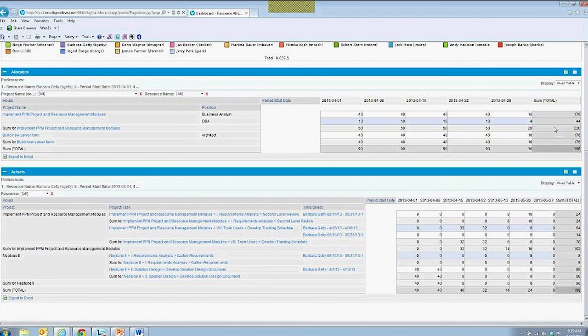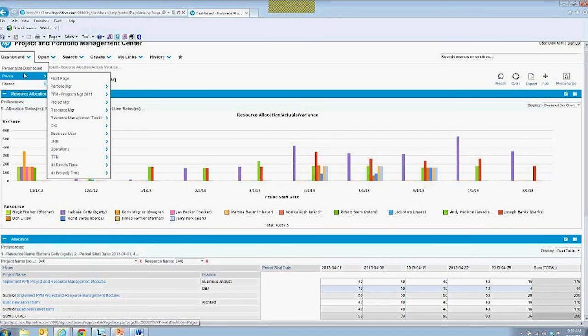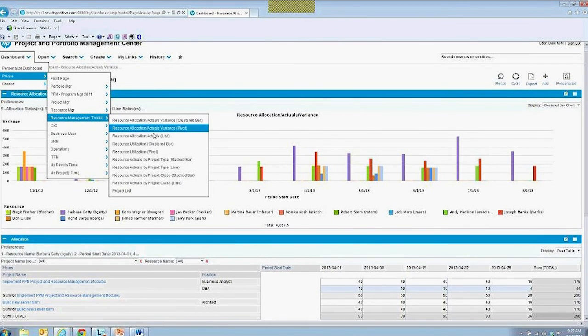And then there's actually Build New Server Farm as well, where she was allocated. And then you can look at the actuals coming through being quite different. So she actually had a bunch of actuals on this Neptune project, and that's why the variance is so high. So this particular portlet is one example in our toolkit of the ability to use portlet communication. We have actual versus allocation variance, both from a cluster bar, a pivot, and a list perspective.